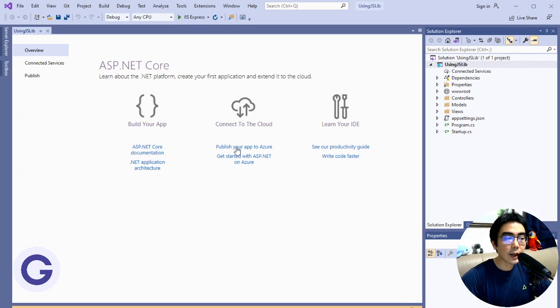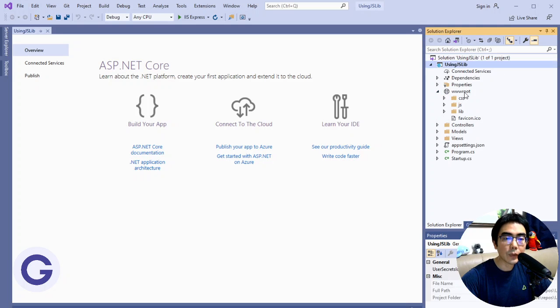After getting into this interface, we can see at the upper right-hand corner we have the directory. We have the root to serve the image, the style sheet, and the JavaScript file. And we also have 3 folders, the controllers, the model, and the views.